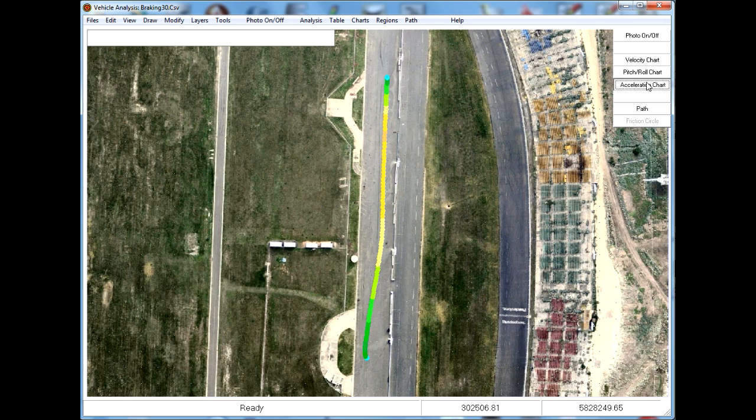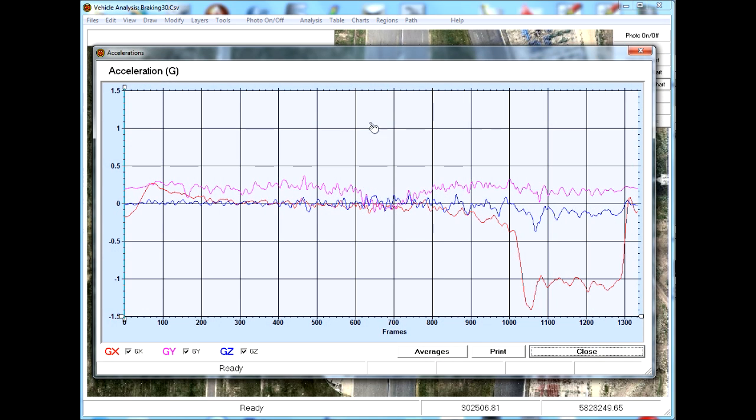The main chart of interest is the acceleration profiles. So we can simplify this by turning off the GY and GZ. GX is the longitudinal acceleration. So what we have in this case is an acceleration at the beginning, which moves down to approximately constant velocity, and then we get the big braking spike, and then some variation as the vehicle is braking, and then when it comes to a halt we return to zero.